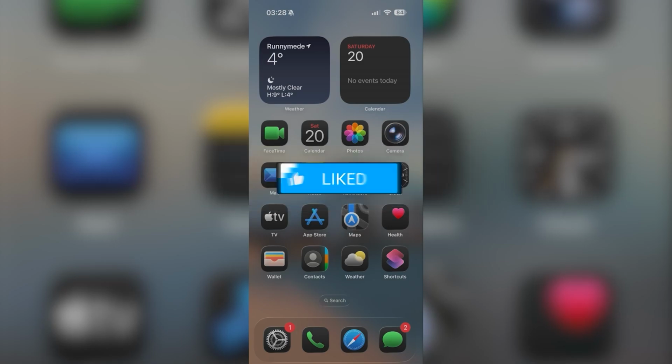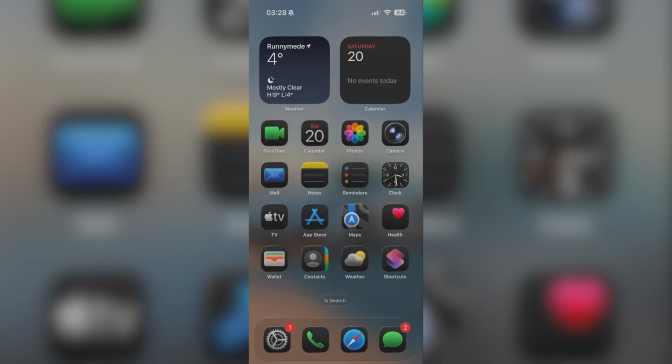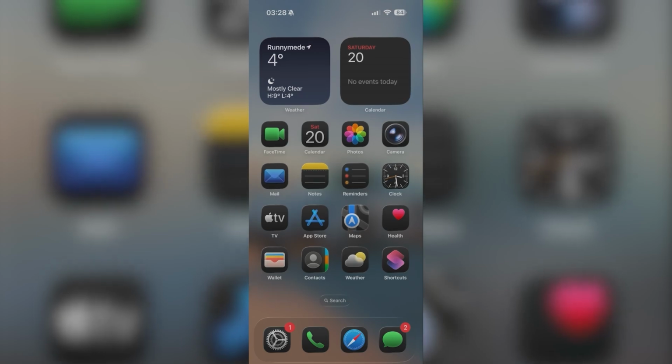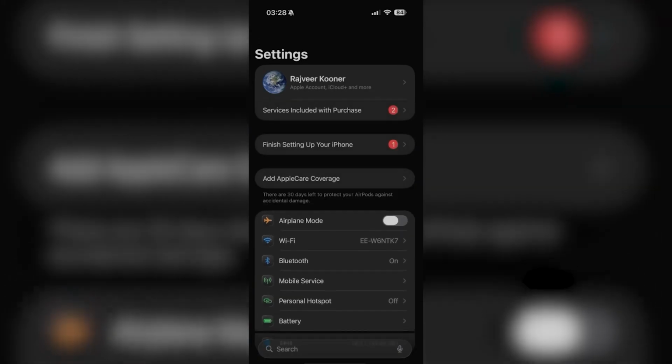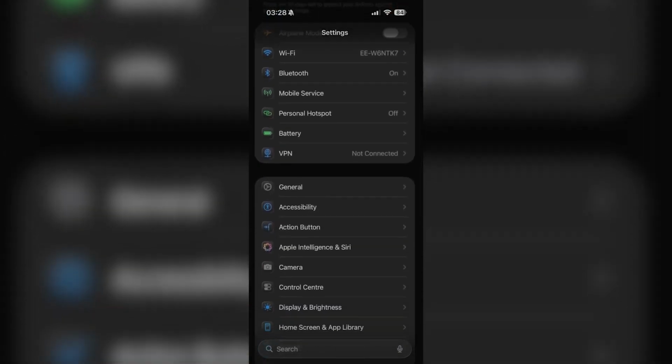In this video, I'll be showing you how to factory reset your iPhone 12. Now, it's actually very easy to do this, and you can do this on literally any iPhone you have. But let's say you want to reset all the settings, go over to your settings application like so, scroll down until you find general, which is under VPN.